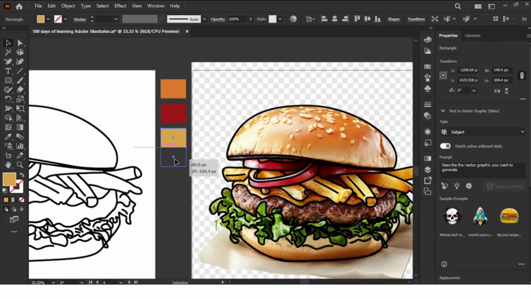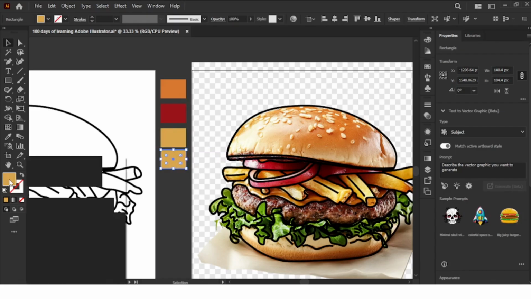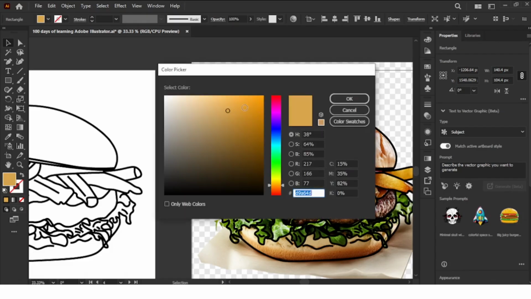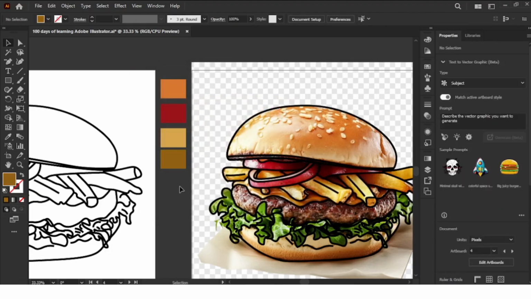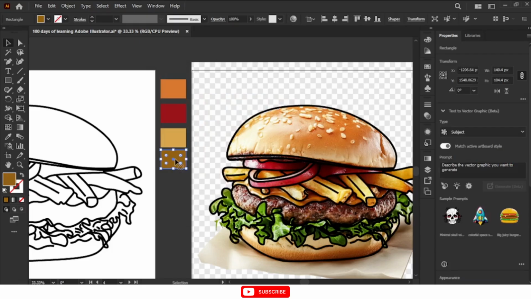Now we want a darker color for the chips highlight. So let's just double click on the swatch darker color. I think it's called shade, right? Not highlight. Okay, let's duplicate it. Let's grab our meat color. Okay, now let's duplicate it.